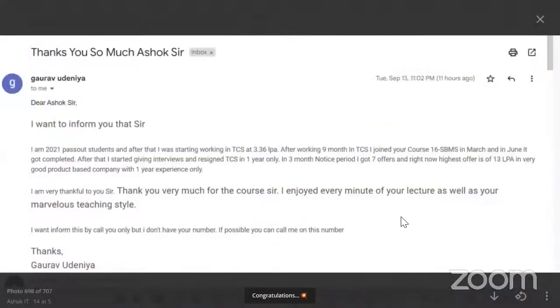Yeah, TCS. He got the job in TCS. He is 2021 passed out. His package was around 3.36 lakhs as a fresher in TCS. He has done our course. With 1 year experience, he shifted to another company and got a 13 lakhs package. Right? That is possible. You can do that. 13 lakhs.